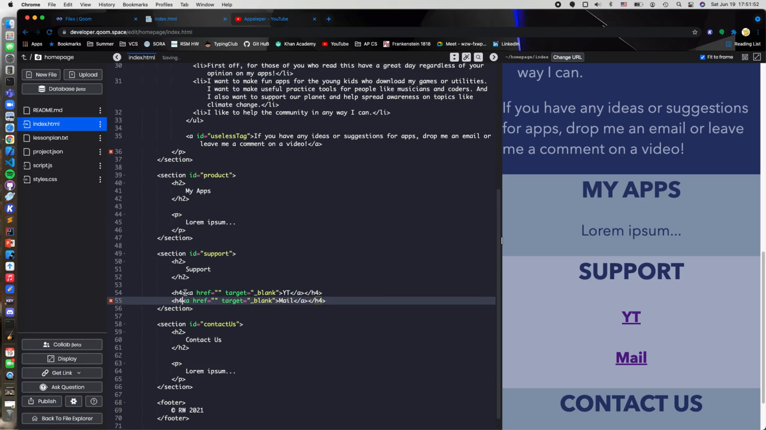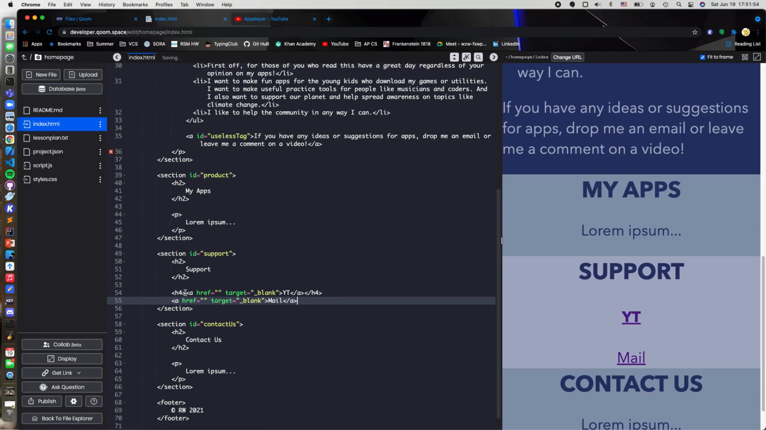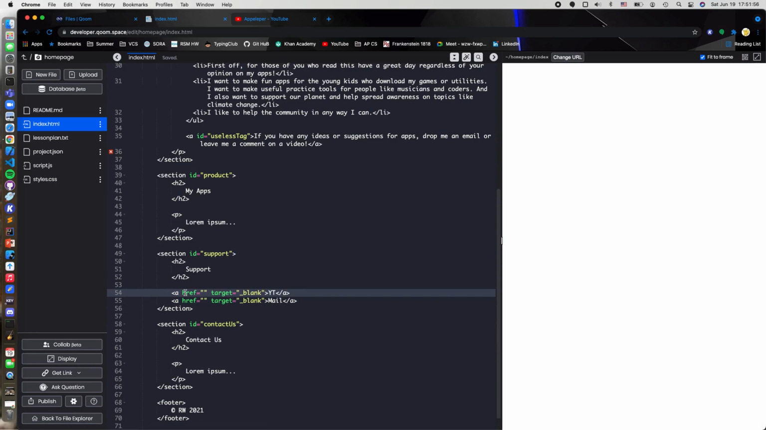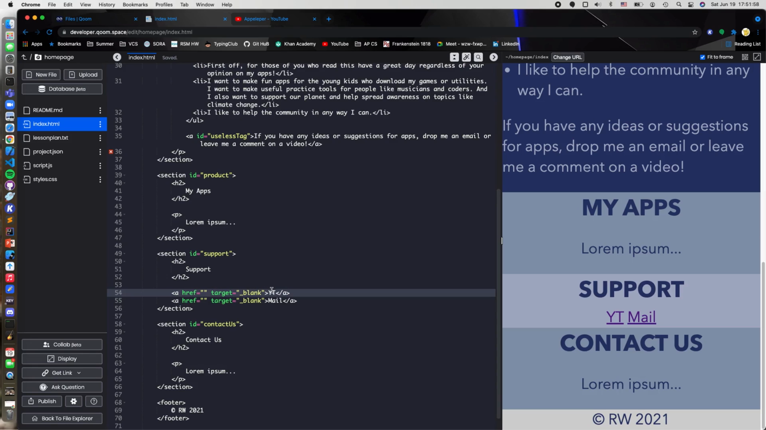So quickly undo these. And instead of putting YT and mail, I'm going to put image tags here instead. Image tags don't require a close tag, so we can leave it like this. Each of these will have a source, which is the file path to where their pictures will be stored.